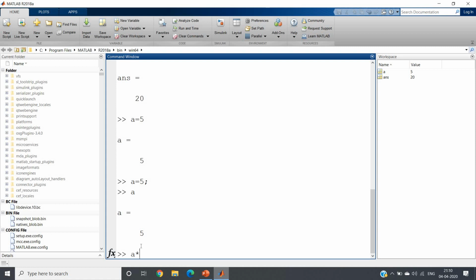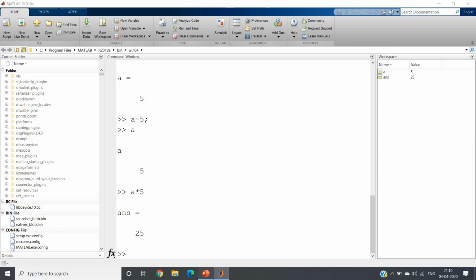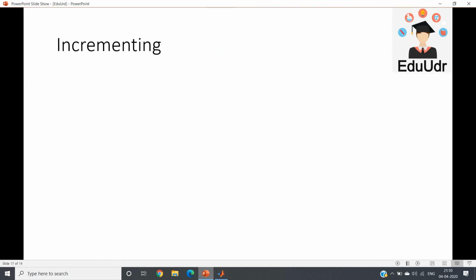You can further process a times 5. Okay, if you click enter, see, you will get the answer as 25. So just to suppress the result, you can use the semicolon. Okay, I hope up to this it is quite clear.